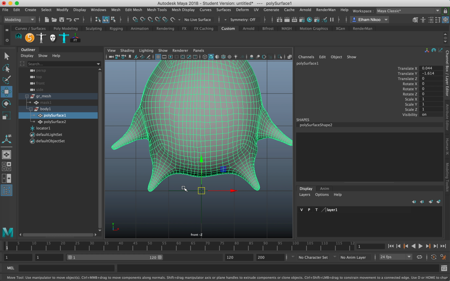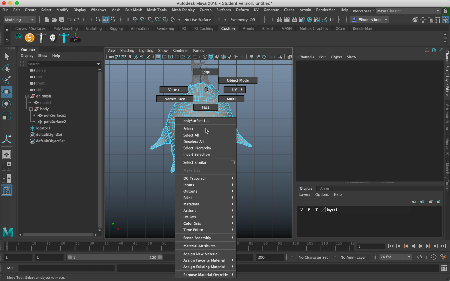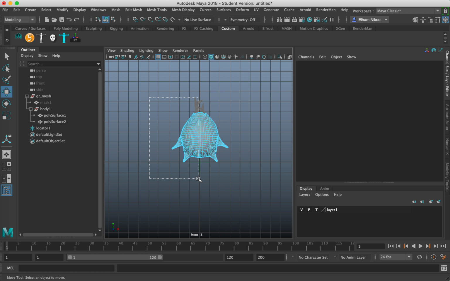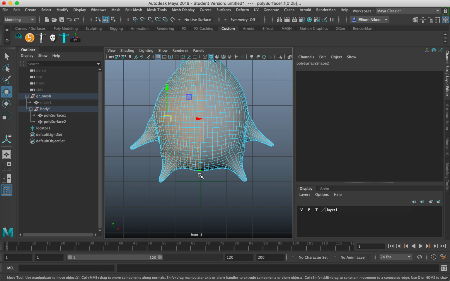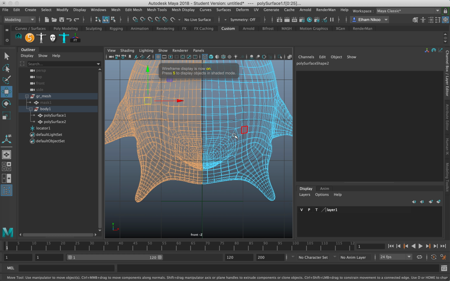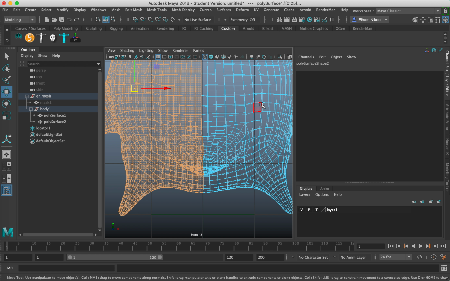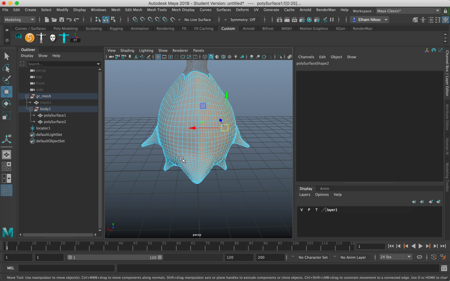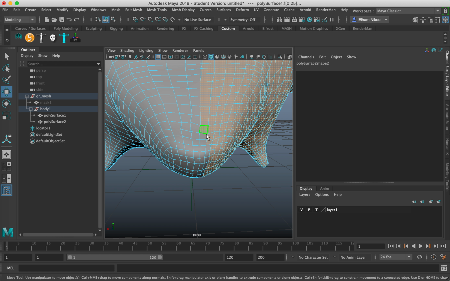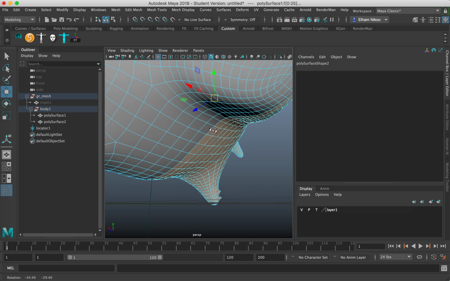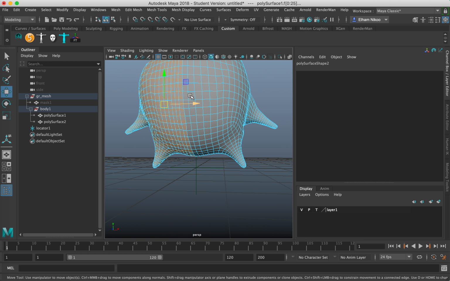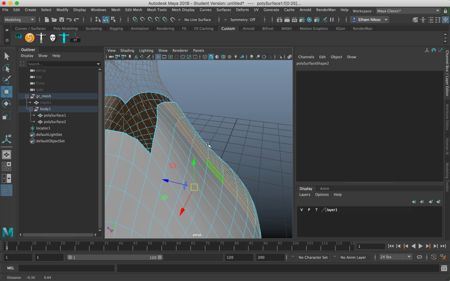So the next thing I want to do is go to face mode and select half of the faces the best way that I can. Oopsie. It's better to do it in wireframe mode, actually. I can see what I'm doing. Let's see what it's selecting. Yeah, I want to select these parts too. Okay, that looks good. So this is half of the character. Ooh, almost.